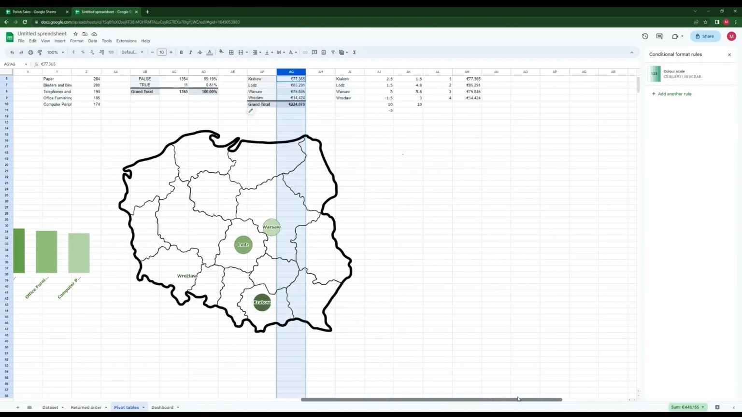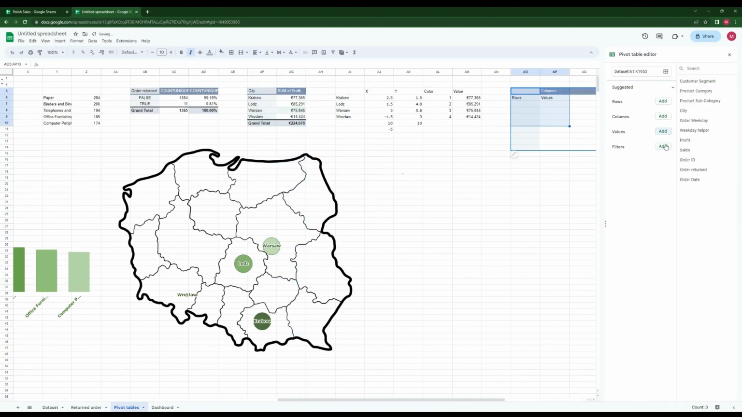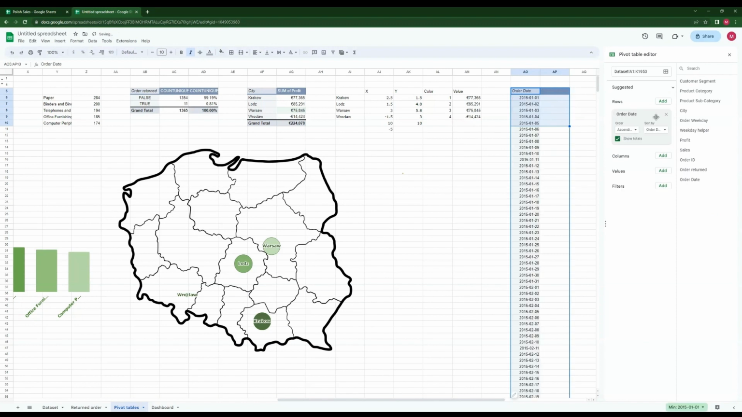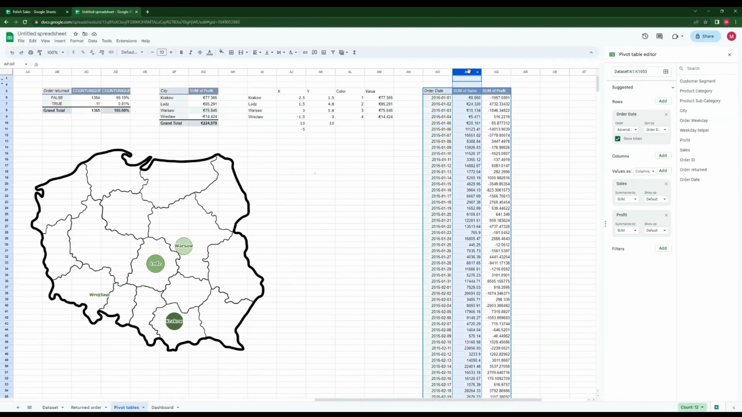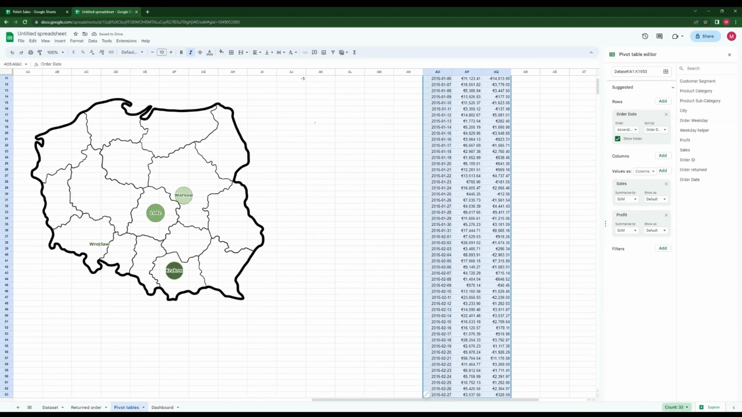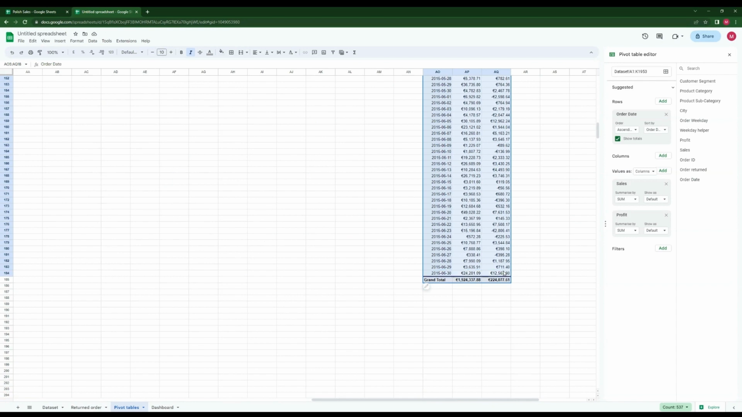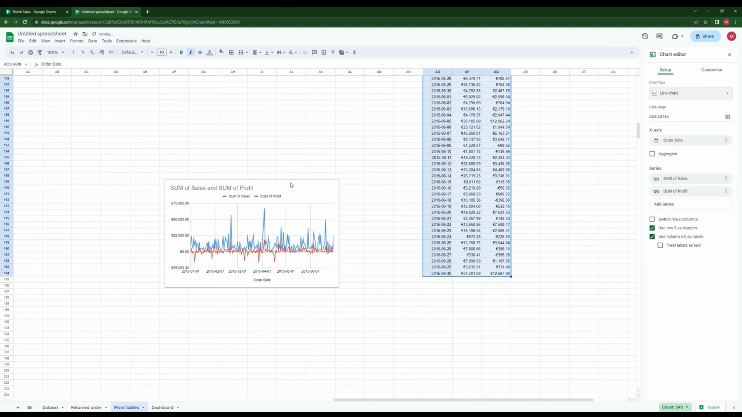For our line chart, we once again create a pivot table. For rows, we insert order date. For values, we insert sales and profits. Change the formatting of both values to show euro. Select the whole table, disable showing total values, and insert a chart. Change the type of chart to line chart.